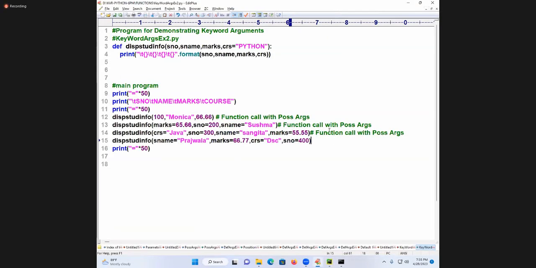You can pass the last and final positional arguments with what? Positional arguments with keyword arguments. This also comes under keyword arguments. I am passing keyword arguments here, this also I will pass as keyword arguments. And you can pass mixing also. Display student info, I will pass it. I'll pass the sno 400, 500, 500, I'll paste it.